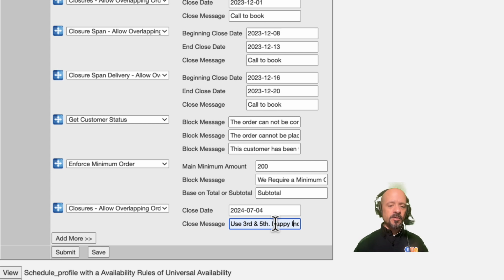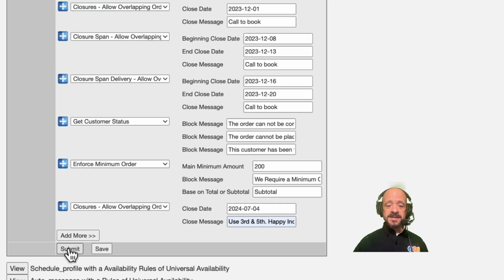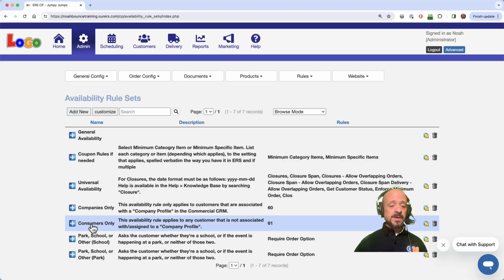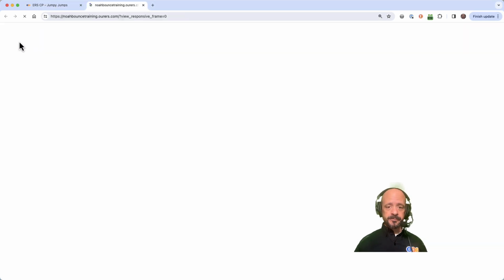So I think leaving that whole phrase in there is good. I wouldn't put a whole paragraph in there, but a little bit longer than just the few words that you can see on that box is okay. So I'm going to go ahead and submit my changes here, and we're set. So I'm going to go ahead and place a test order.